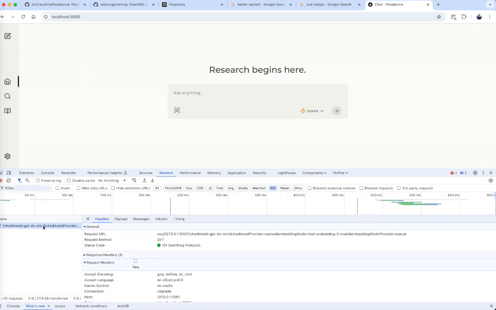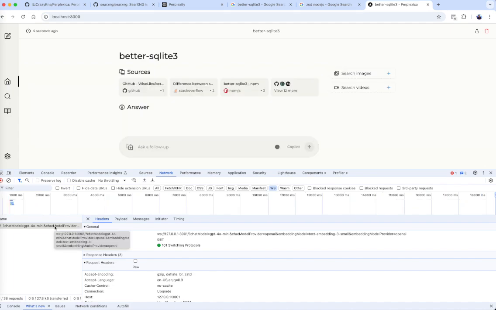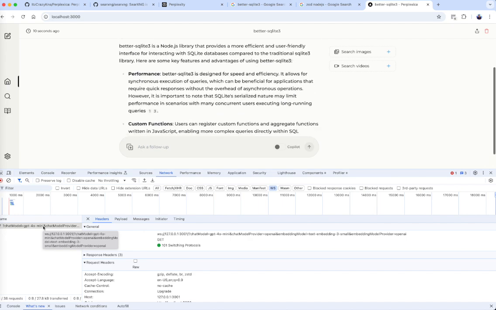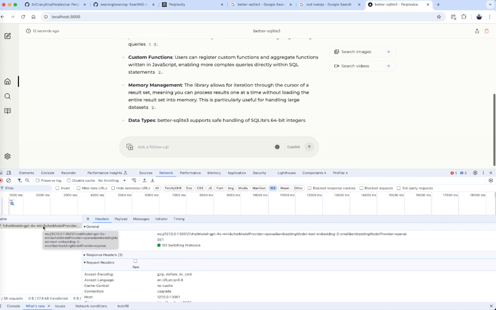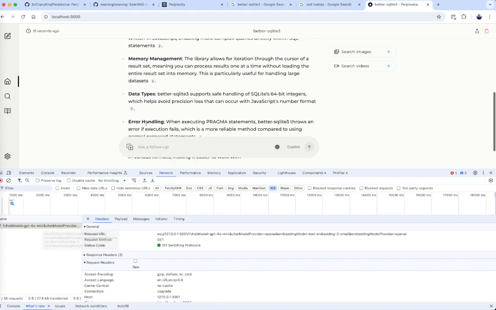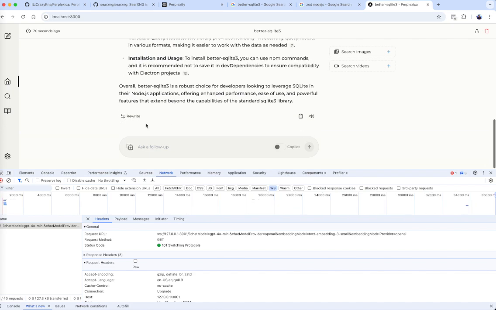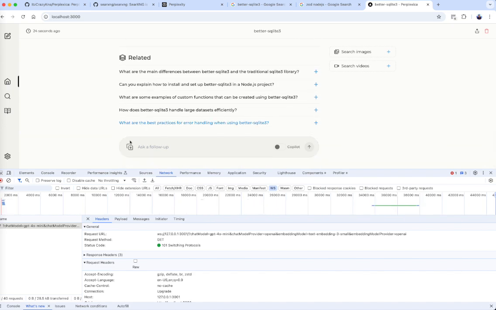I think I opened it late, so the WebSocket connection was already made as soon as I created a new chat. Now, if I again do Better SQLite 3, you will see that it has already opened the WebSocket connection to the server, and using the WebSocket, the server is pushing the information to the client, and all the chats happen over a WebSocket connection. This is different from the way ChatGPT works. In ChatGPT, you make a specific API call for that, and it basically just does response streaming.